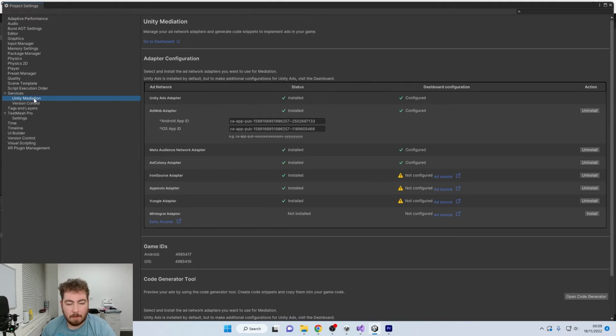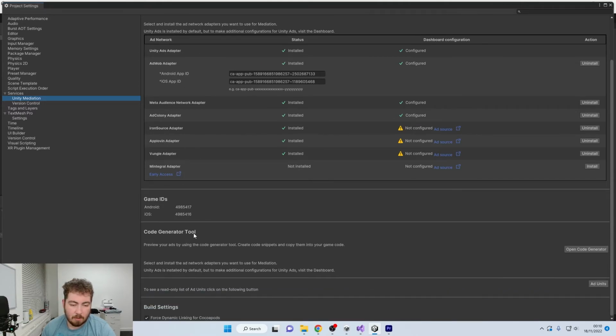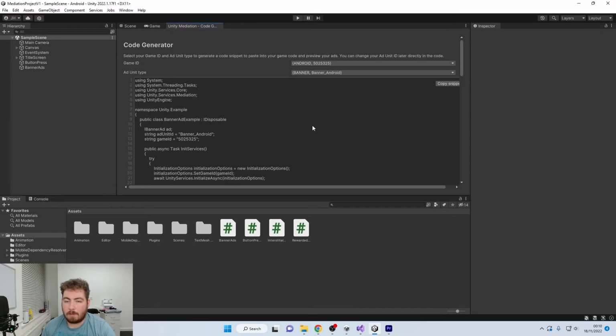There we go. So now if we go back down to Unity Mediation, you'll see it's still got the old game IDs. That doesn't always update straight away. That will probably update the next time you reload into the development platform. If we click open code generator though, that runs on a live connect. So you just see there we have the new game IDs connected anyway.